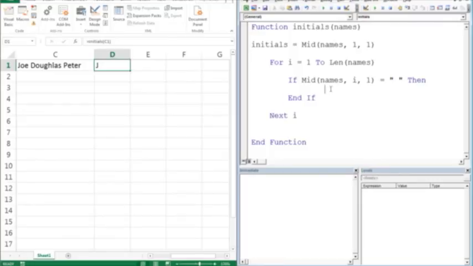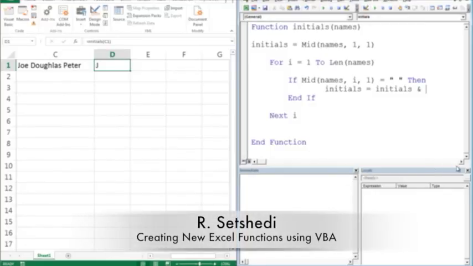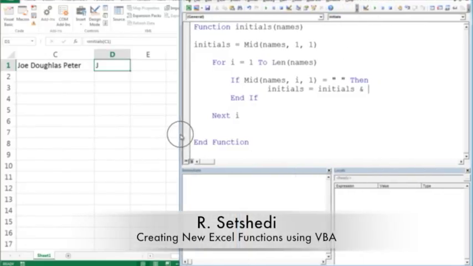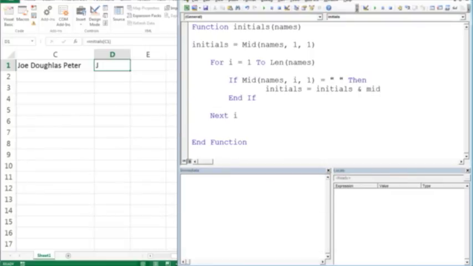When you find the space, this is what you do. You take your box called initials. You don't want to lose the first initial. So what do you do? You again type initials. And now we need to find the character after the space. So how do we find the character after the space? We are going to say mid of names at position number. The space is at position number I, right? As it keeps on looping.